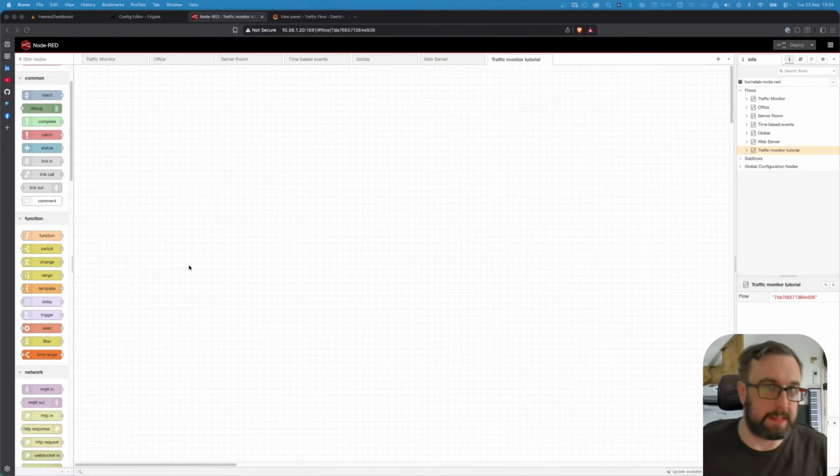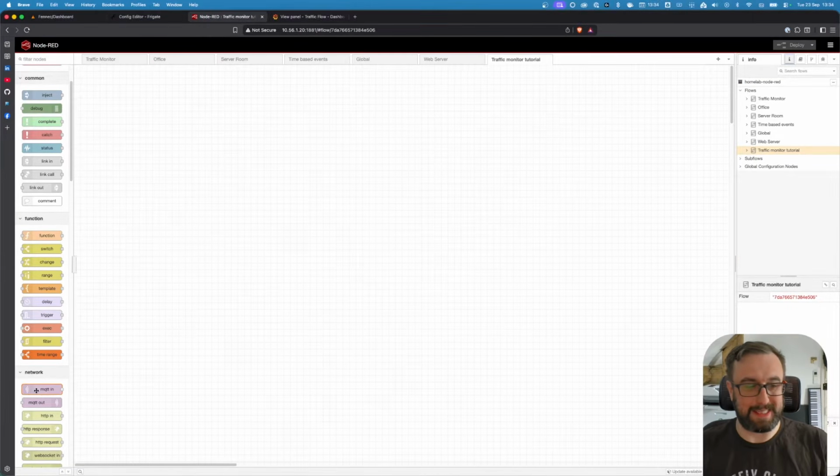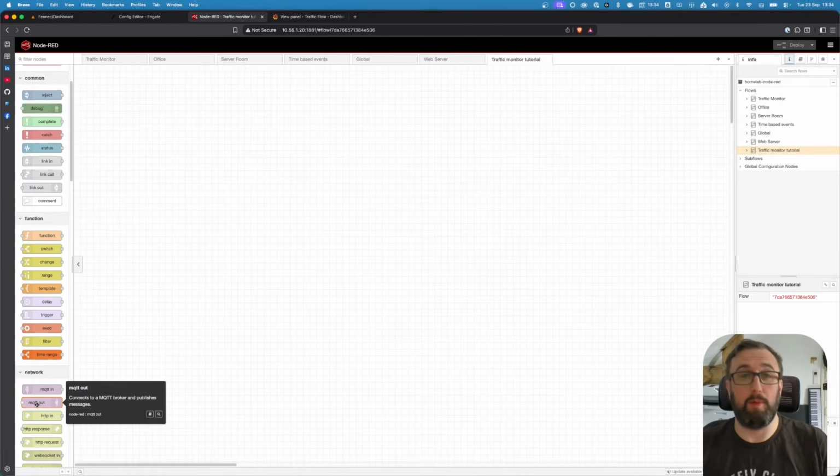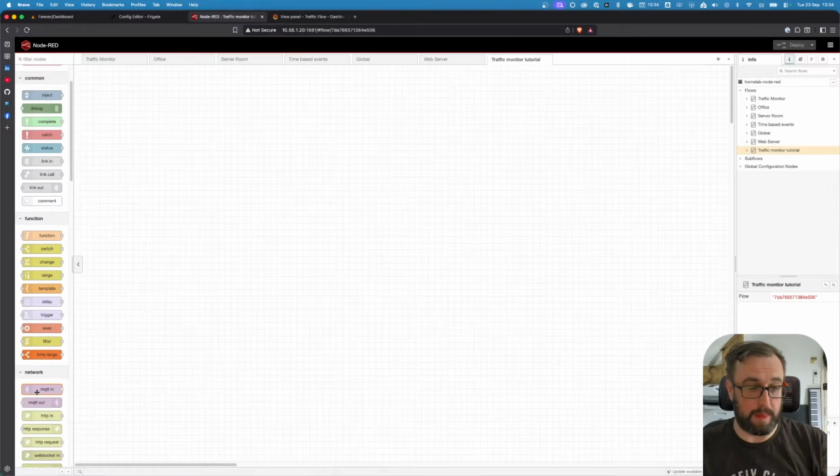Okay, let's start building things with Node-RED. I think you're ready. So the first thing we're going to want is our MQTT in node. There is also an MQTT out that will basically publish a message from your Node-RED instance to an MQTT broker. We don't want that. We just want to subscribe to one. So we'll drag that in.